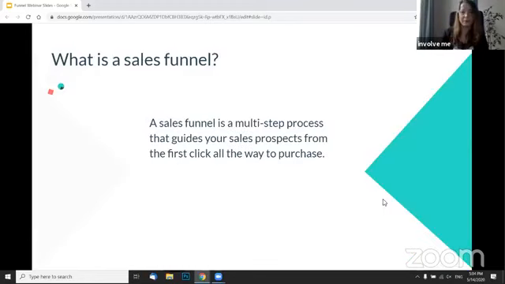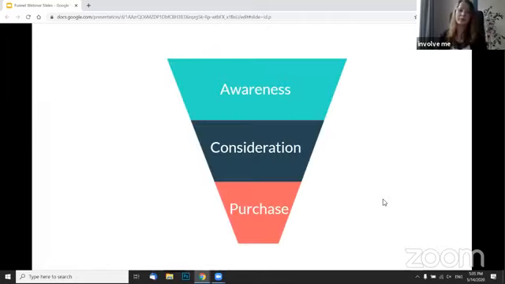Cool. So what is a sales funnel? A sales funnel is a multi-step process that guides your sales prospects from the first click all the way to the purchase. It is a way to move your website visitors, just casual website browsers, all the way to becoming paying customers, as streamlined and automated as possible.